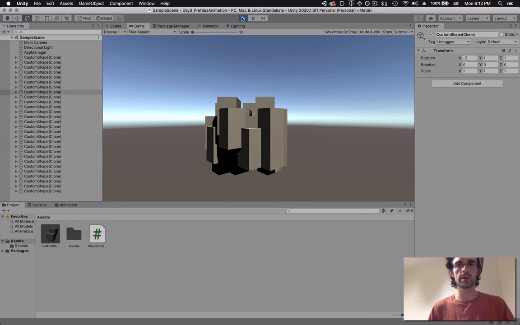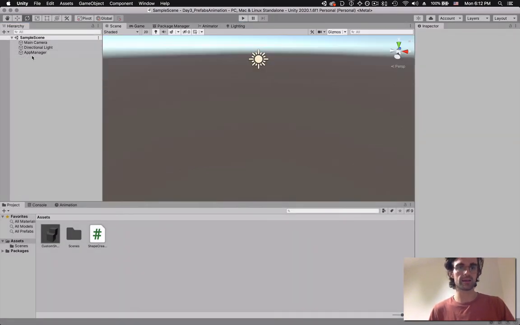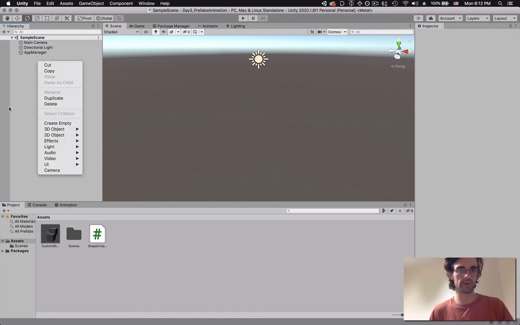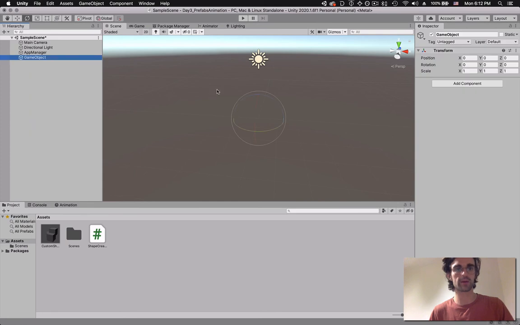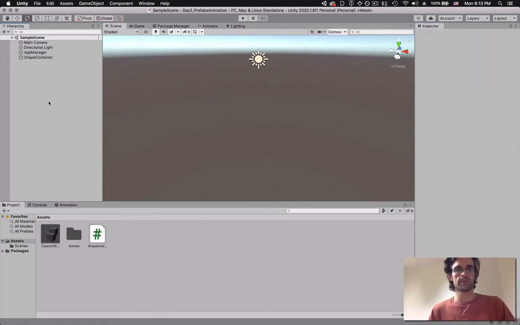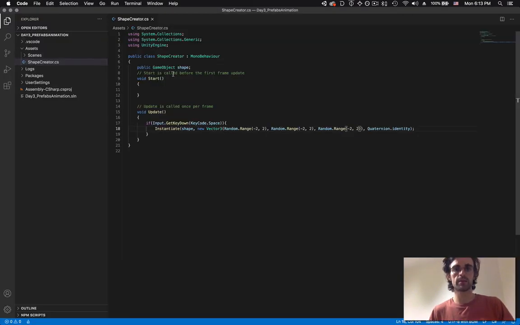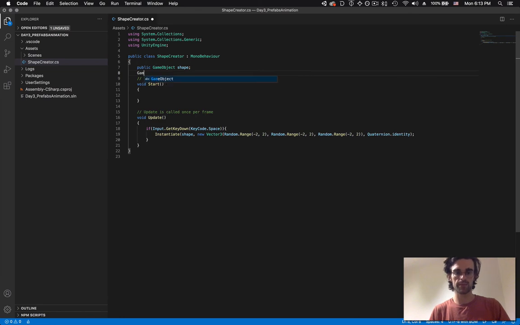So to do that, we're going to create them, and we're going to add them as children of a parent. So first we create the parent. I'm going to right-click here, create empty object, and it's going to be the shape container. So now that I have my shape container, I want to tell Unity to attach those shapes to the shape container. If we're talking about a new thing, we need to declare a variable for it. So I'm going to declare variable GameObject shapeContainer.